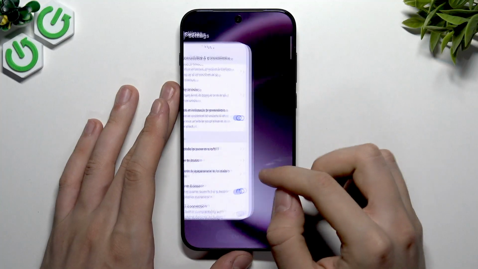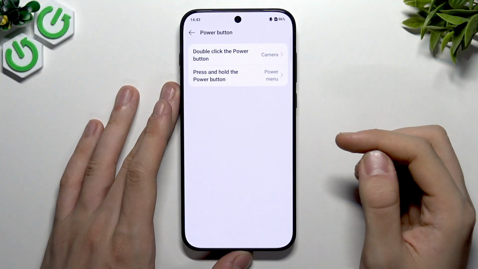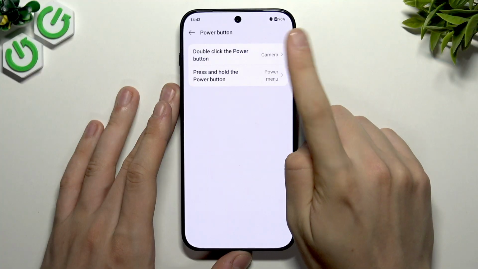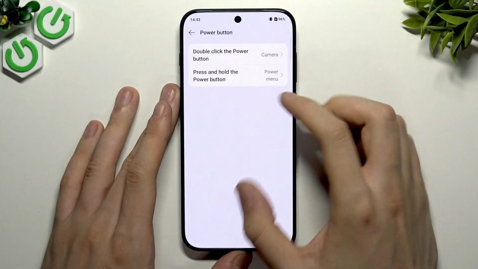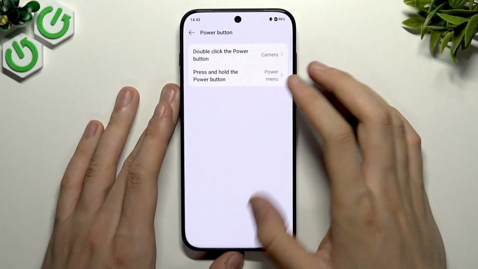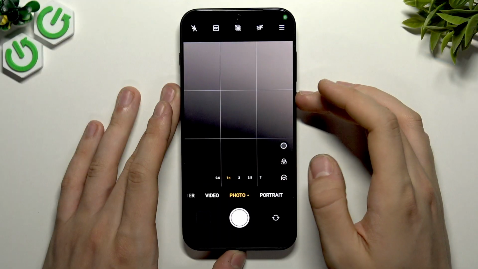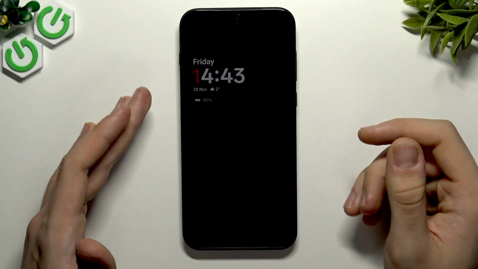if we go back to the settings and power button, we can tap here, as I said, to open the camera, and here if we double click the power button, we can really open the camera, and that's how it works.